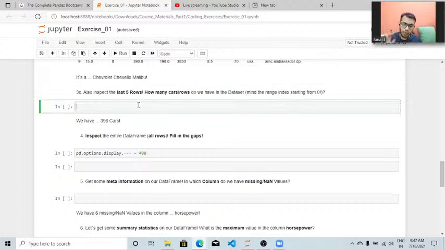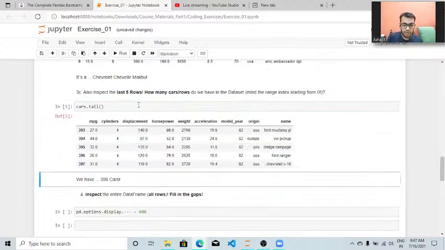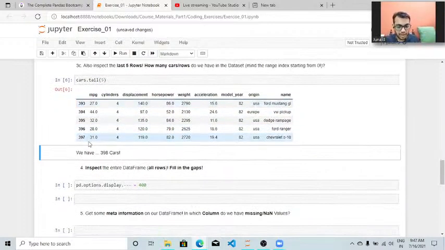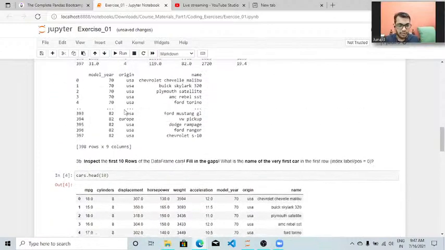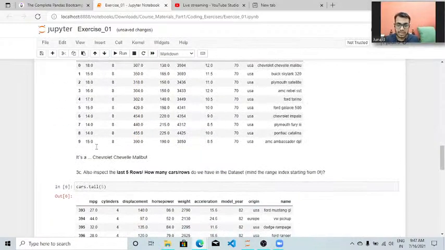For the last rows, we generally use the tail function. The data set variable name is cars. So cars.tail, how many do we need? 5. By default it takes 5. See, 1, 2, 3, 4, 5. If you pass 5, there will be no problem, the same thing is going to happen. Okay, we have 398 cars, as we have seen here.